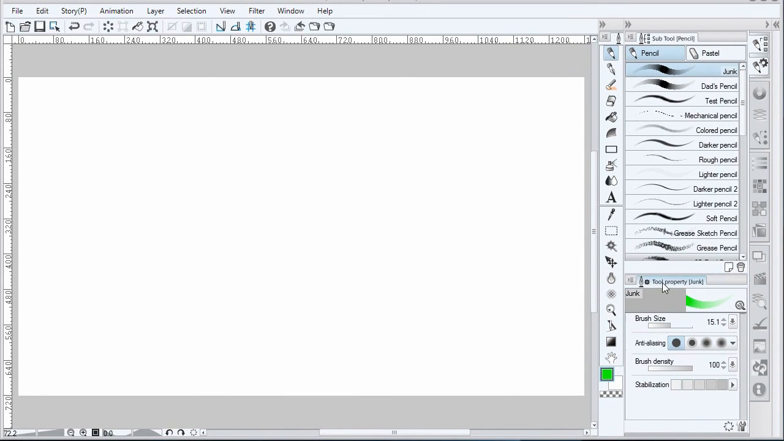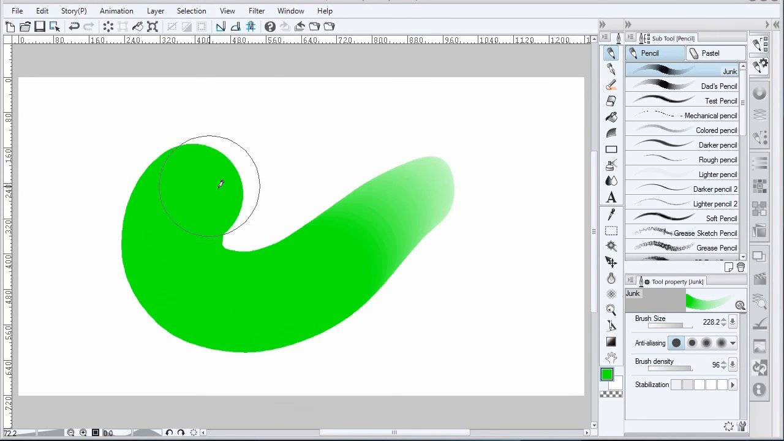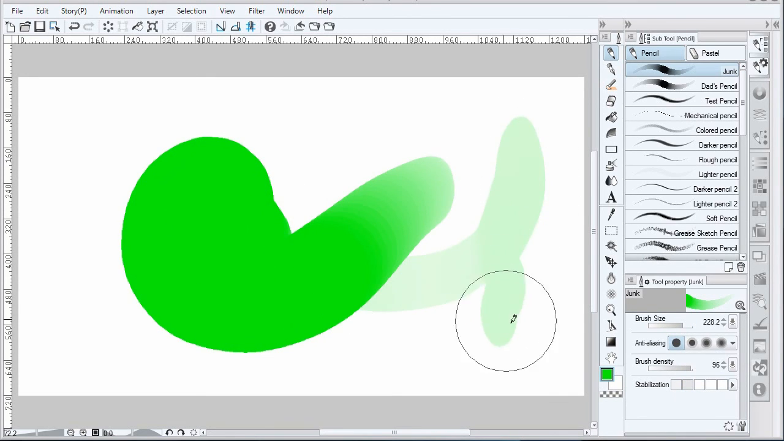In the lower right we have the tool properties, and I can change the size or the brush density, anti-aliasing, all of these different types of properties including stabilization, and that will affect the pen as I draw. This little icon here reverts the settings, so if I click on it, it will return it to the default values.